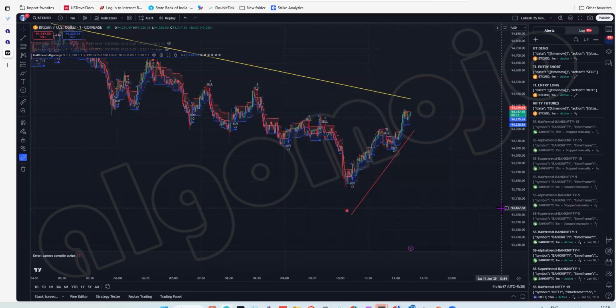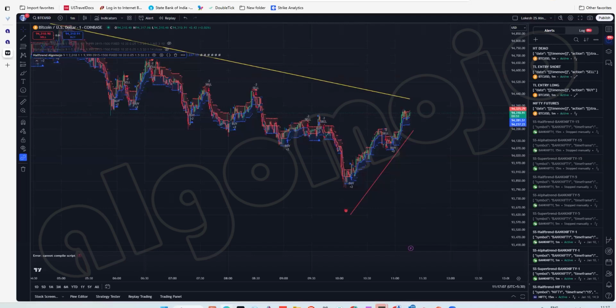That's it. Yes. It can be any strategy, half trend, super trend, UT bot. There are lots of strategies available in TradingView. As long as it is a strategy, the process of setting up an alert is the same. Yeah, interesting.